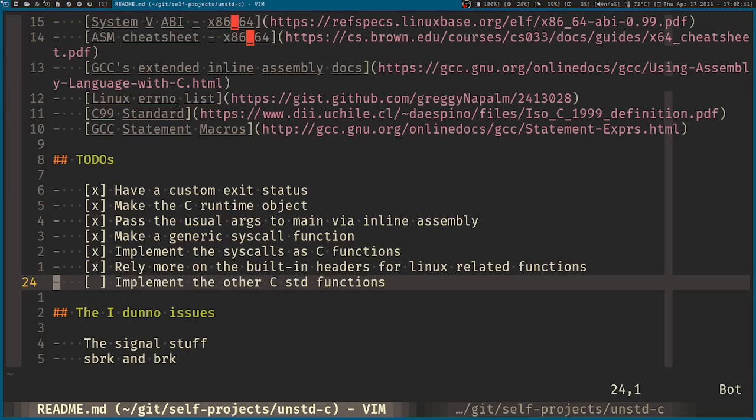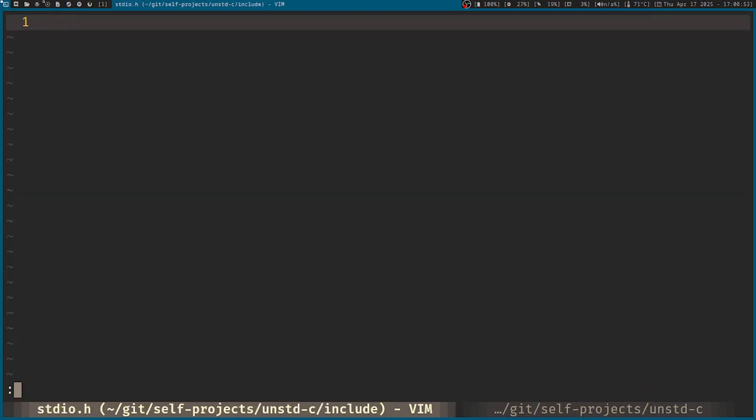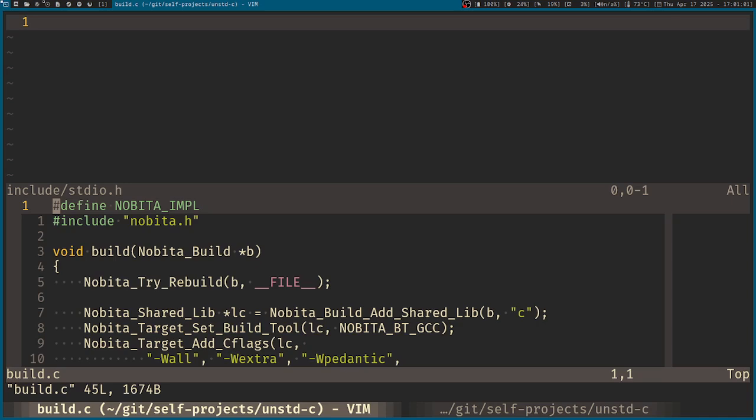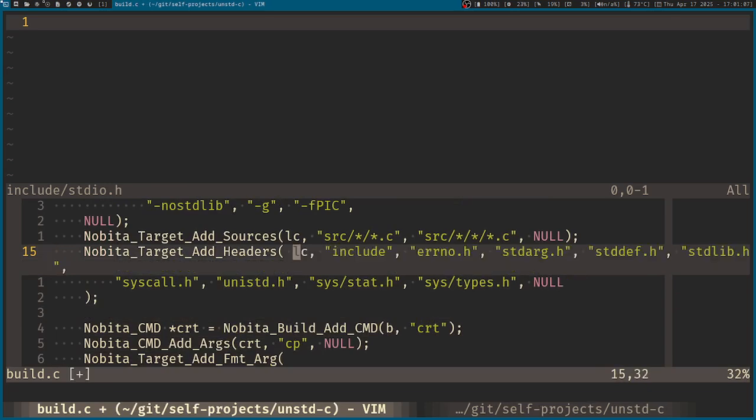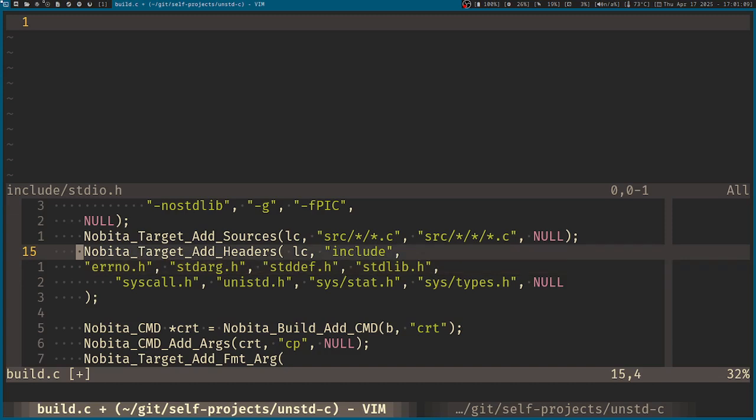And I guess creating the include file for standard IO. So include standard IO.h, and after this, I guess adding standard IO into our build system. So we'll be adding that as a header.